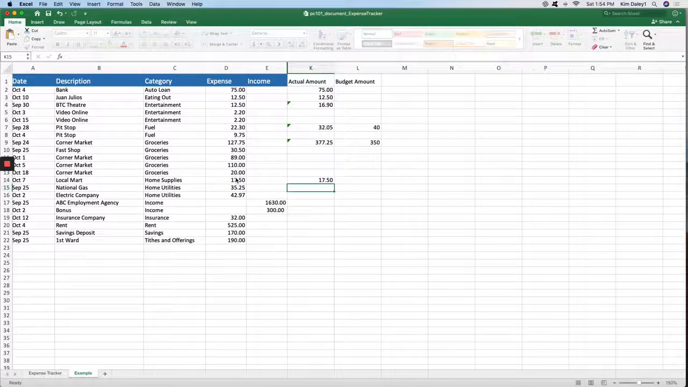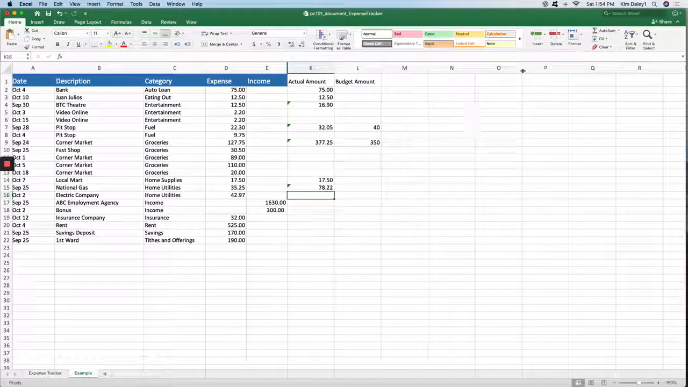Whoops, that is one. Home utilities, I have two rows. Let's skip income. We'll come to insurance, rent, savings, and tithing. These are all the same. So I don't need an auto sum because there's just one number there.